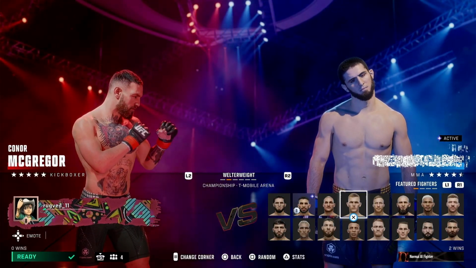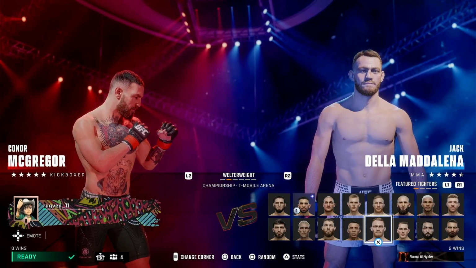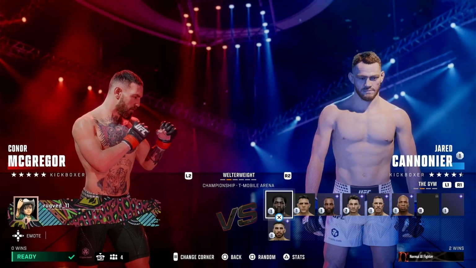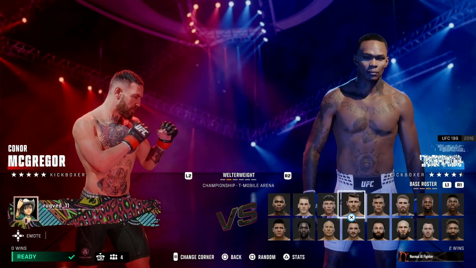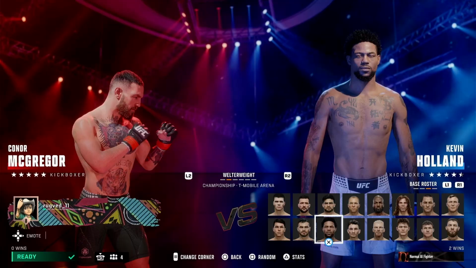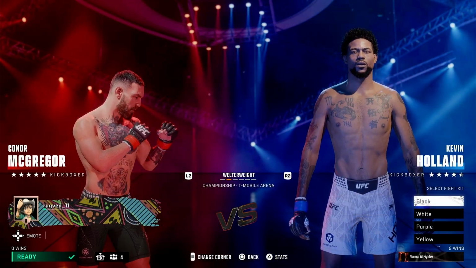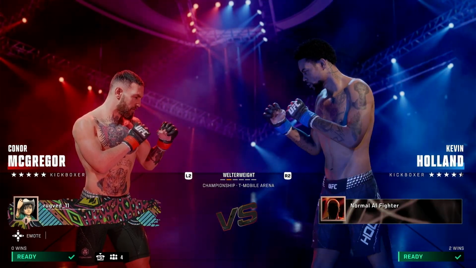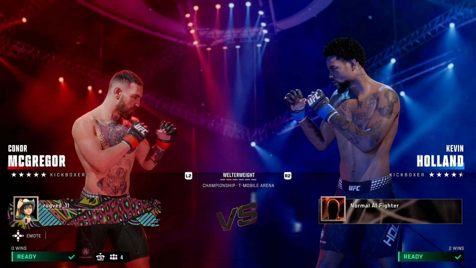And now we have to choose our opponent. Again press R1 on PlayStation or RB on Xbox to select the base roster category, and you can select any of the fighter from any of the class. So let's say I want to select this fighter, then I can just select him and then ready, and the match between different classes will be started.